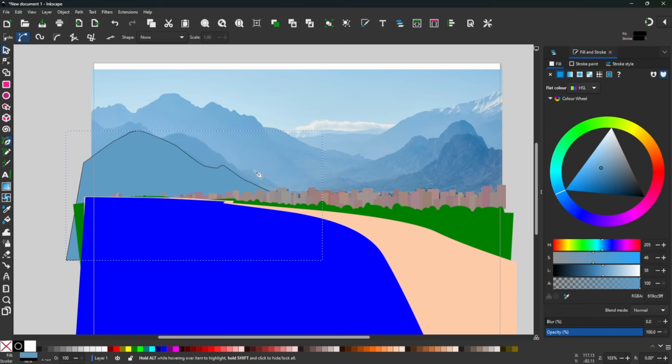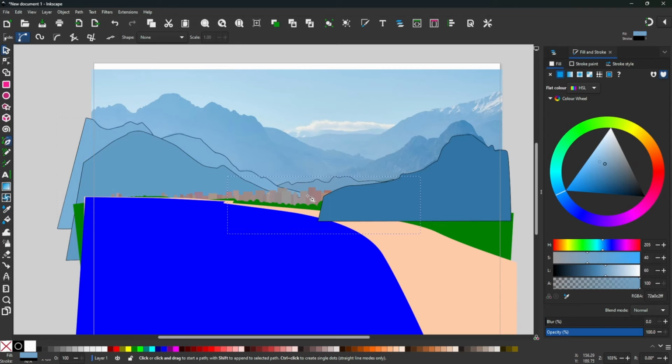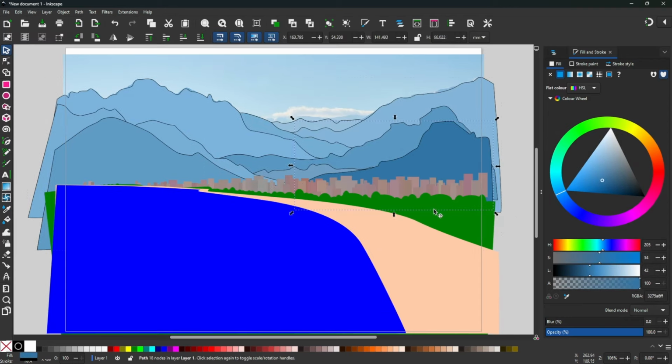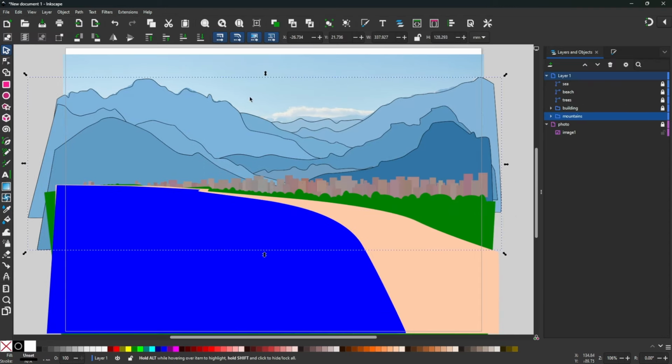We can see what we've drawn and what we haven't. So what we're going to do is work back through the mountains now, making individual paths. So now we've got all of our mountains grouped together. One thing I've forgotten to do is get rid of the strokes.